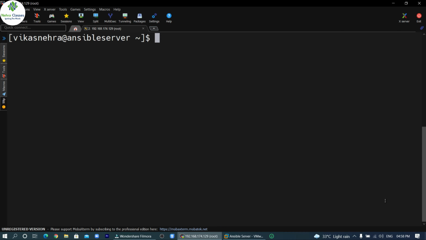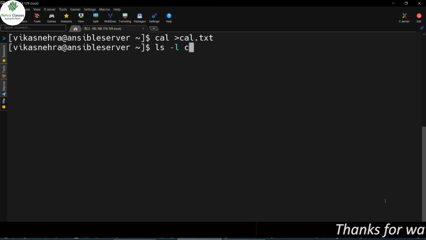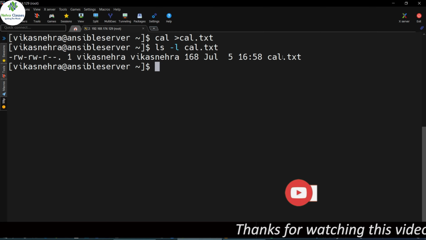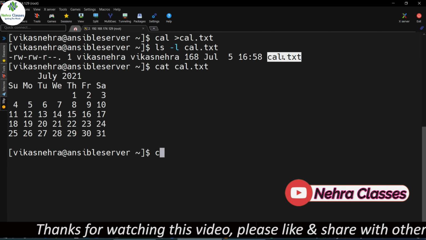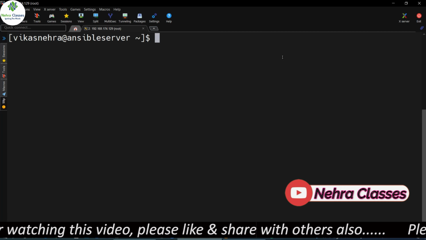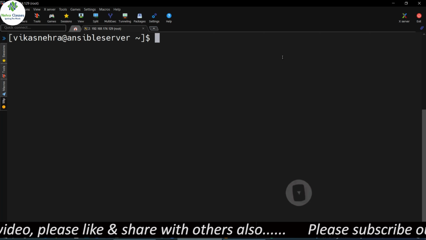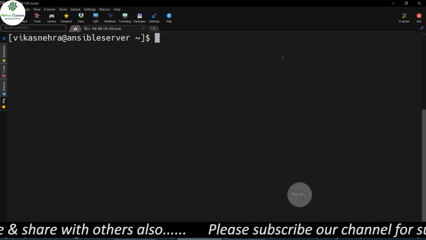Now let's test the third module, which is the copy module. Before I show you the working of the copy module, let me create a file here which I will copy from the Ansible server to the client nodes. So I will create a file here with the name cal.txt. This is the file which I just created, and this file contains the calendar of July 2021. Now I'm going to copy it to the client nodes by using the copy module.